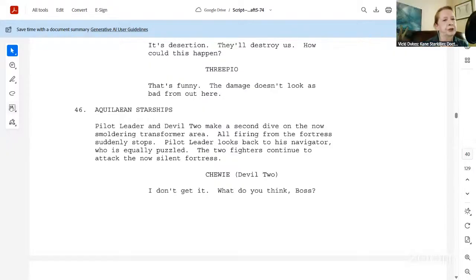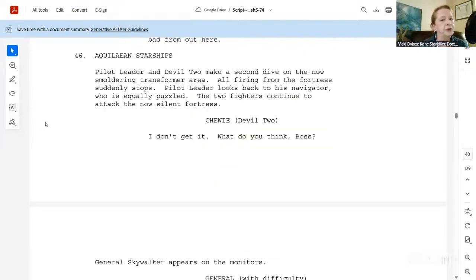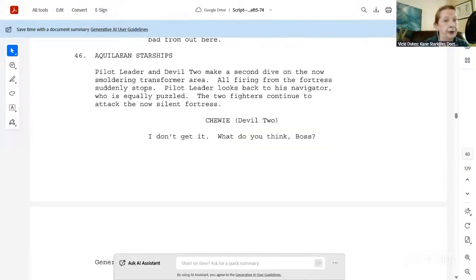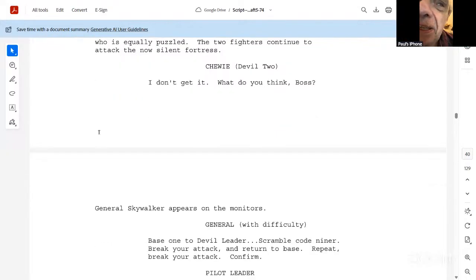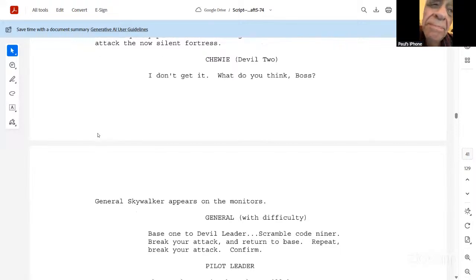Aquiline starships. Pilot Leader and Devil 2 make a second dive on the now smoldering transformer area. All firing from the fortress suddenly stops. Pilot Leader looks back to his navigator, who is equally puzzled. The two fighters continue to attack the now silent fortress. I don't get it. What do you think, boss?